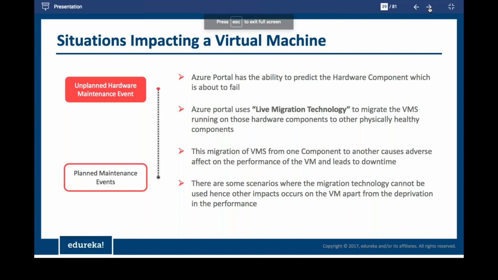See, the Azure portal has a technology called live migration, which helps you migrate a VM which runs on a hardware component to any other physical healthy component. There are two things you have, unplanned maintenance and planned maintenance. The unplanned is when a migration goes unexpectedly, then you need to ensure you have other nodes functioning so that the domains will be available for your customers.